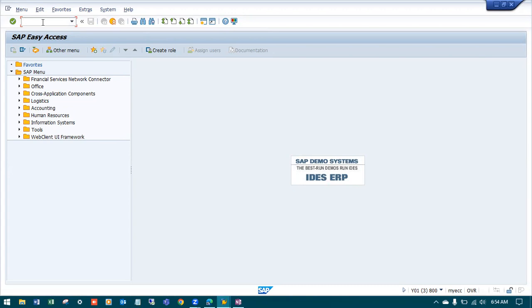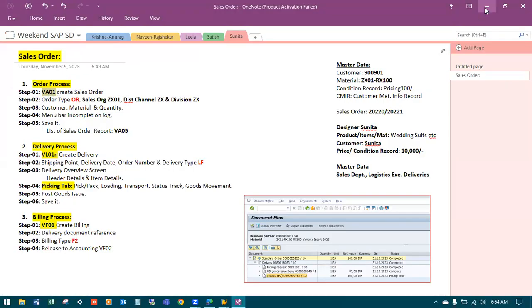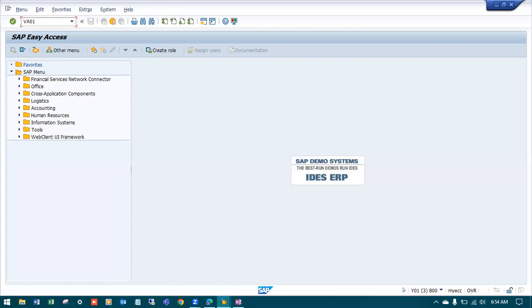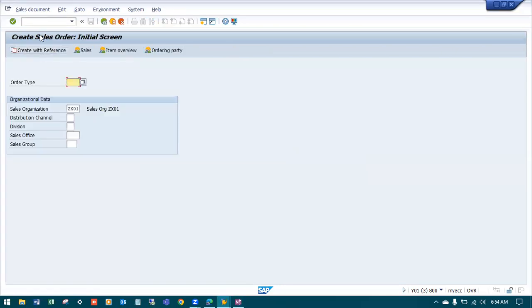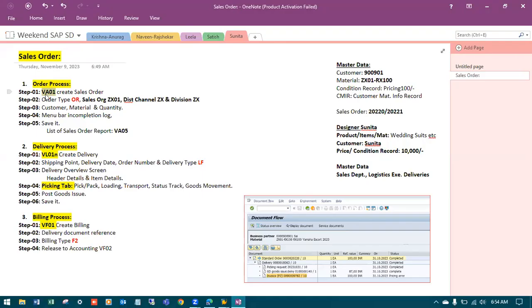Here, I'll maintain the transaction code VA01. Step 1, VA01. Enter. As soon as we enter, we get a new window with the create sales order initial screen. Step 2, we need to maintain the order type, sales organization, distribution channel, division. If you don't know about this sales organization, distribution channel, need not worry. I'll explain what exactly these terms are at a later part.